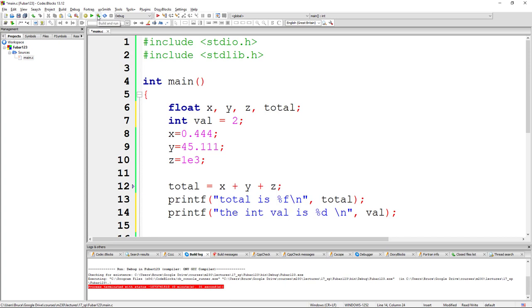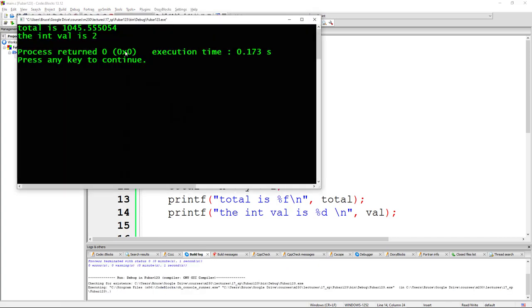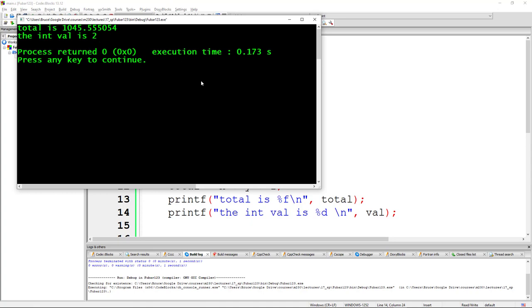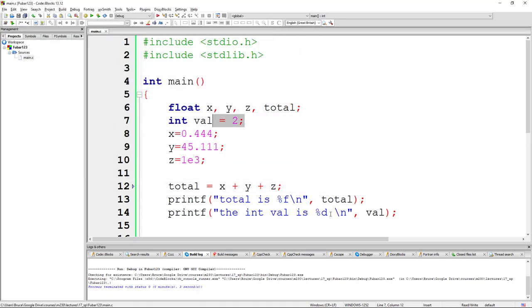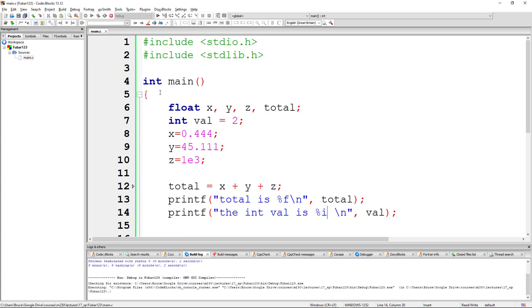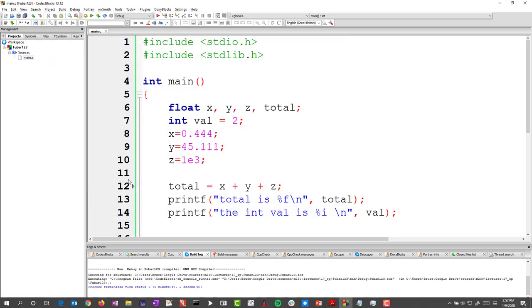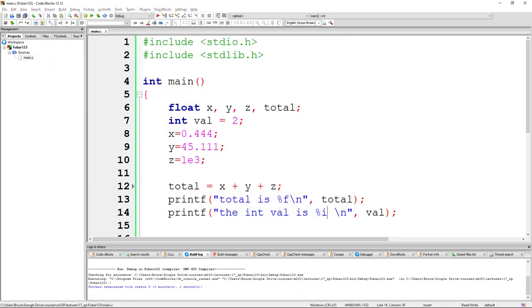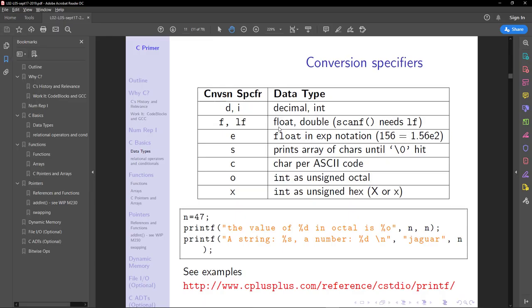And when I run this, let's get the total, and the int val is a 2, and the int val is indeed a 2. Although I've been using %d, I certainly could have used %i, and you'll see that it still gives me the same result. So we can print out integers, decimals, floating points. Remember that with scanf, it matters whether or not you use f or lf. We'll talk more about that when we get into scanf.